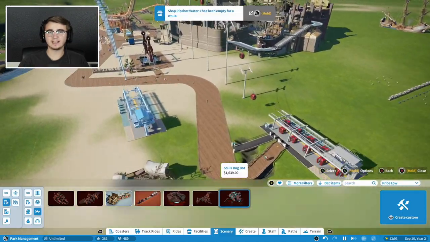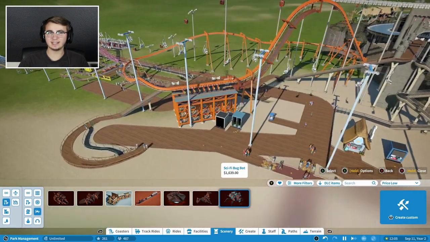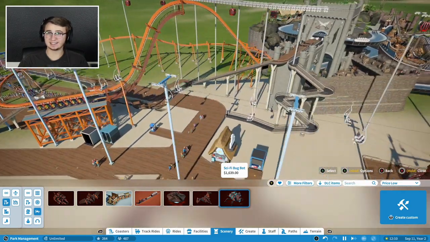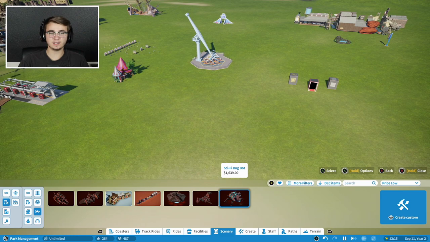Also, all of the rides in the park have basically broken down, and I haven't yet done the staff video, so I don't exactly have any mechanics at this point to repair those rides, which is unfortunate, but it's fine.